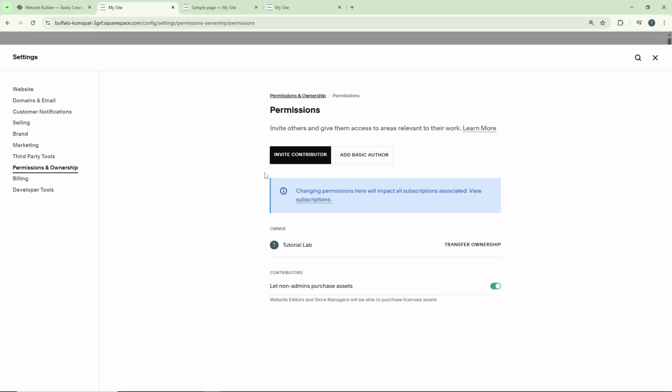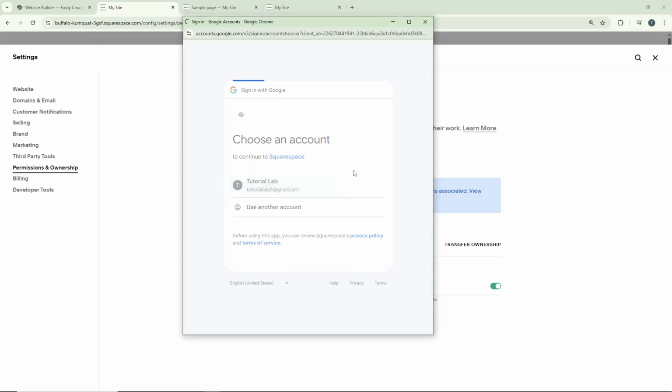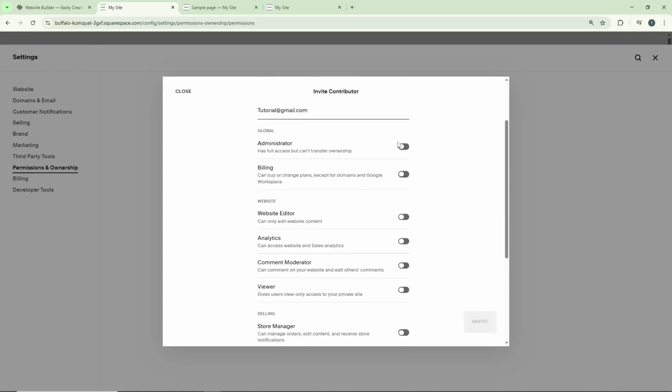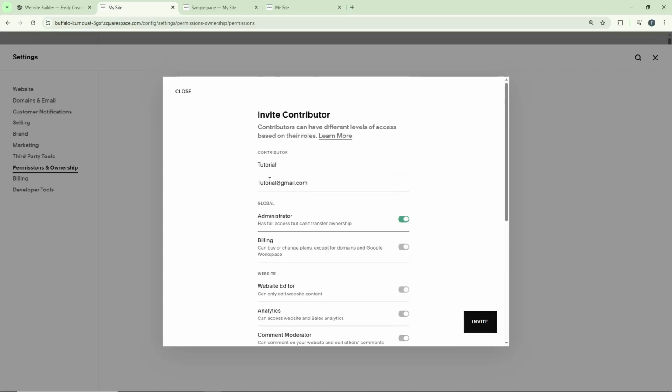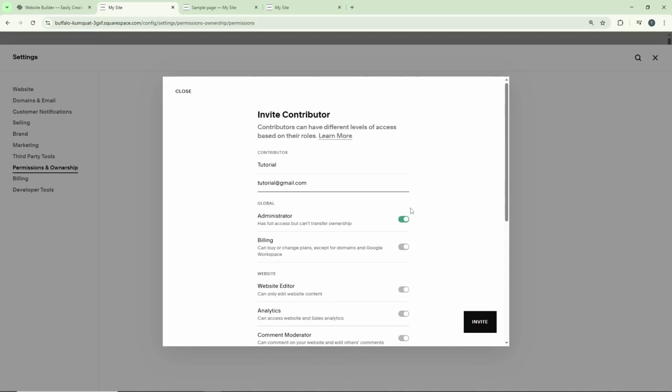To invite someone, click on Invite Contributor. A dialog box will appear where you'll need to input their name and email address. Make sure you enter the correct email, as this is where they'll receive the invitation and where the ownership will ultimately be transferred. Next, you'll need to select a role for them from the available options. Squarespace offers different permission levels, but for ownership transfer purposes, you'll want to give them contributor access at minimum. Once you've selected the appropriate role, click Invite.